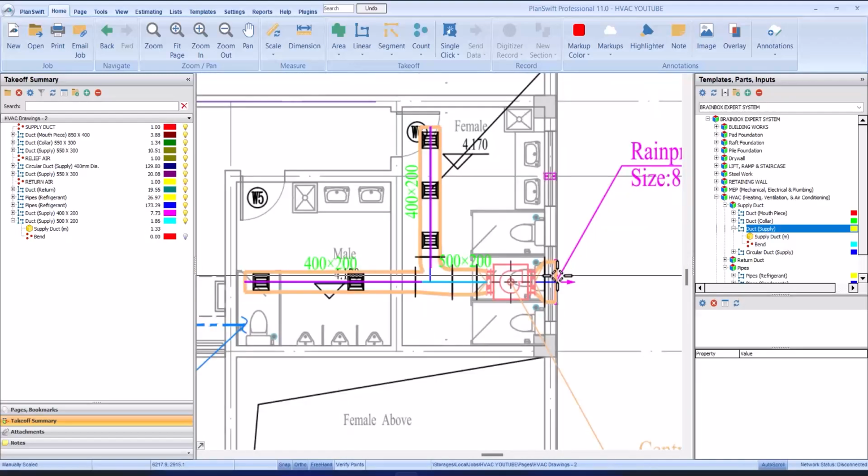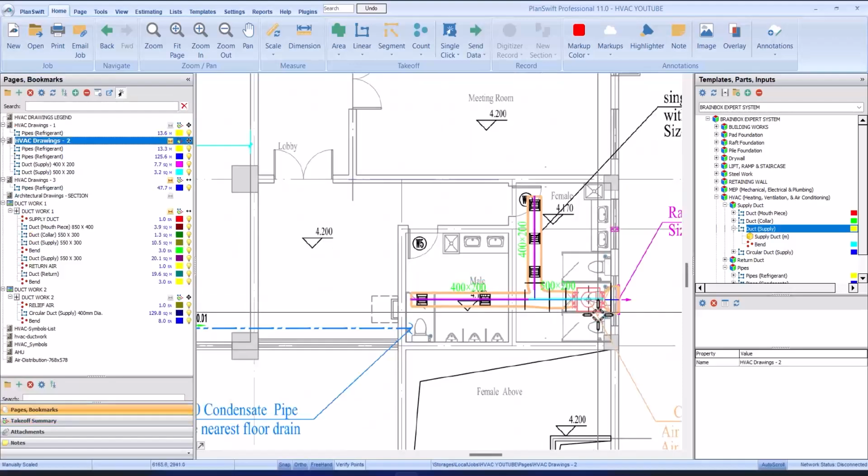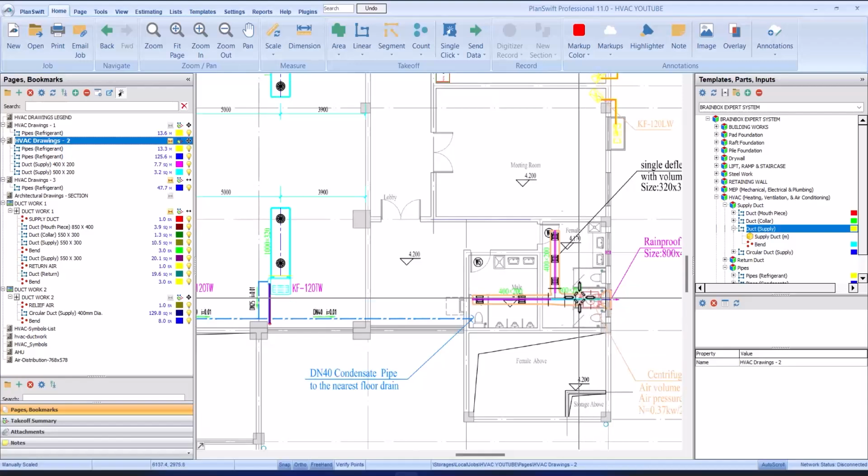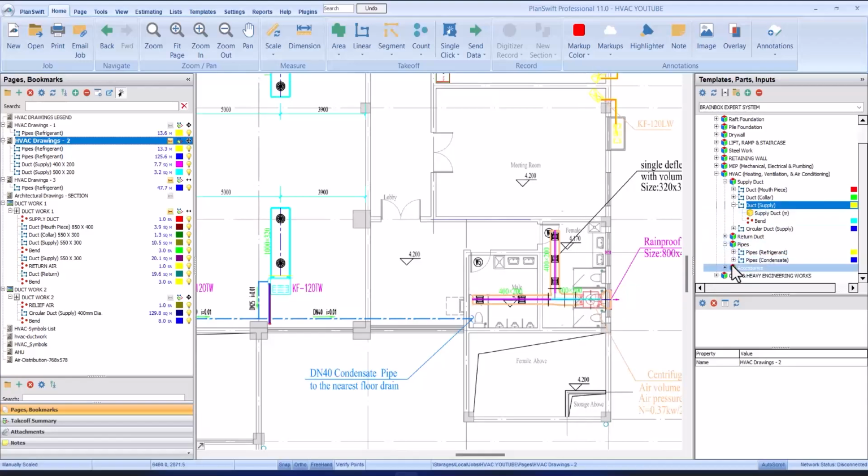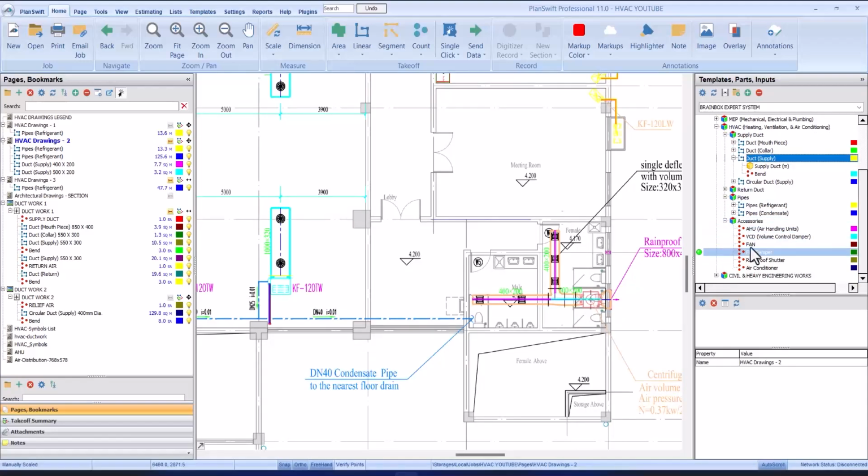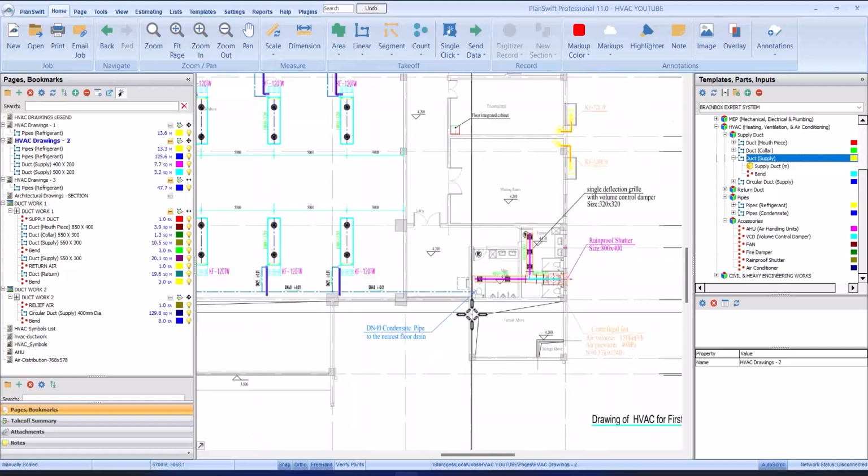So this is the mouthpiece, and then this is the fan. So you are going to measure the fans on your own. They are just counts, so you don't need to worry yourself. Just need to count them. Under here, the accessories. See, you have your fan, you have the AHU, you have the volume control damper, you have the rainproof shutter, which you are going to also count.